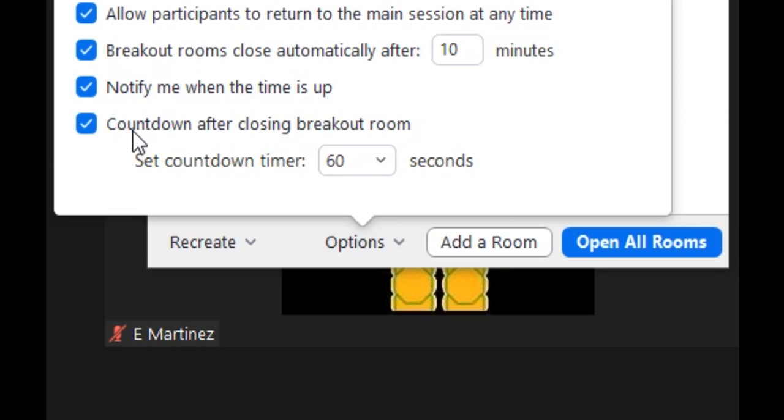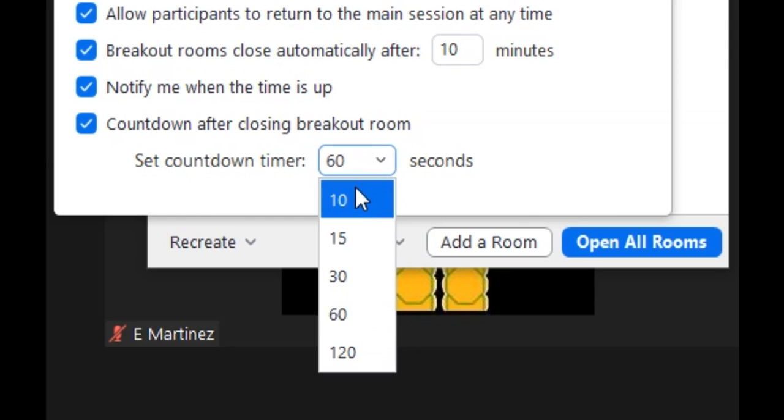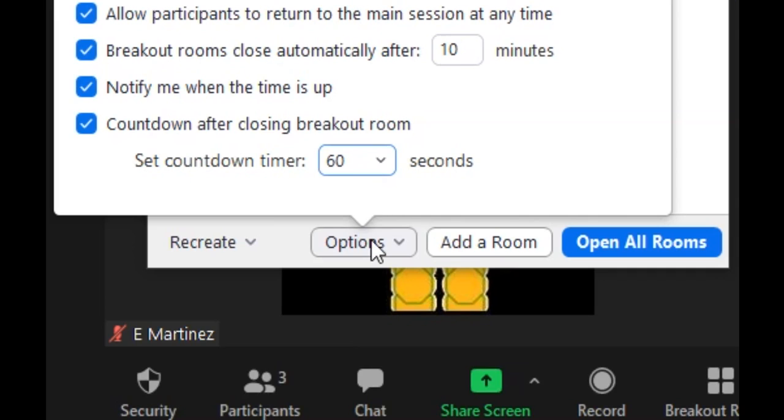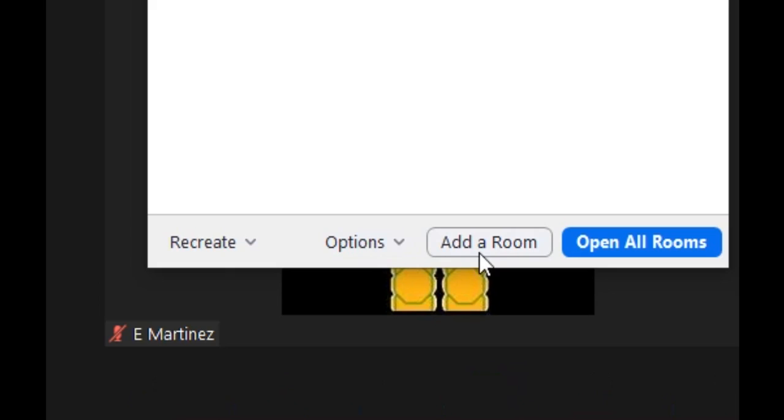You can also set up a countdown timer to notify students when they only have a certain amount of time left to return to the main room. You can do anywhere from 10 seconds to 120 seconds. You can also add more rooms if you need to.